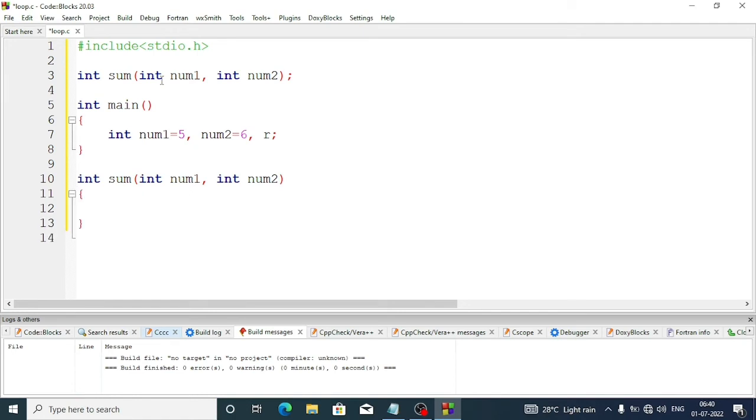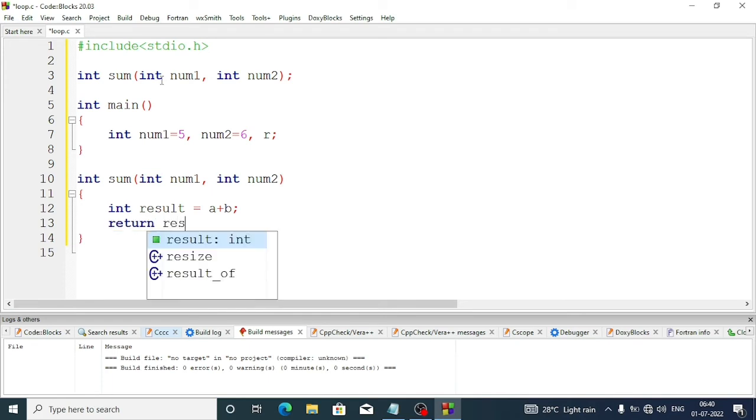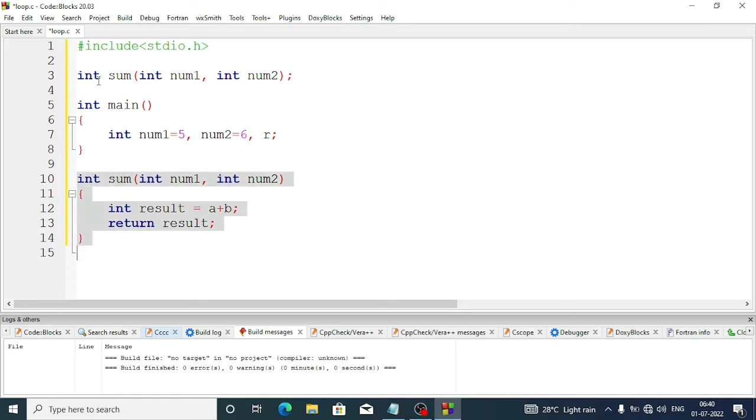here. So we'll write it here int result, or we can write r also, we can write result also, it's our wish. Result equal a plus b, semicolon, and we'll return the result here, return result. Now this is the definition part of the function, okay, and this line number 3, this is the declaration.